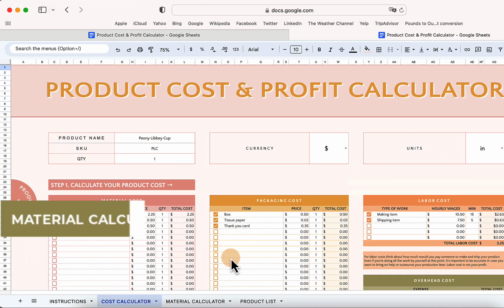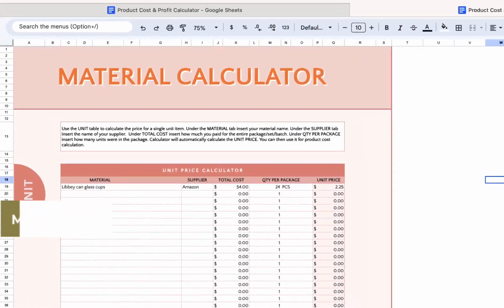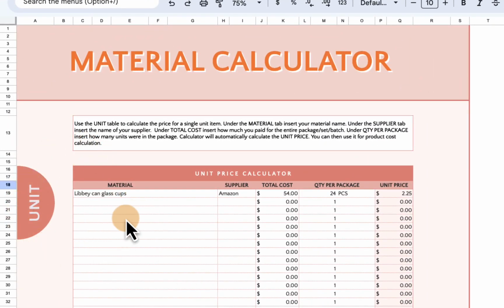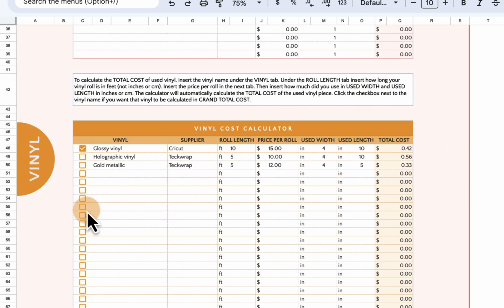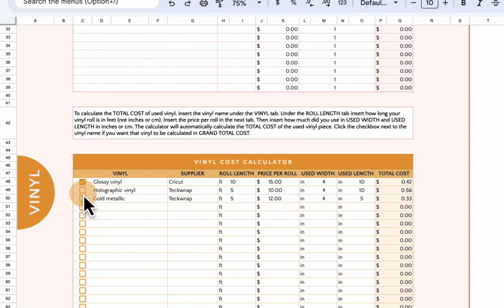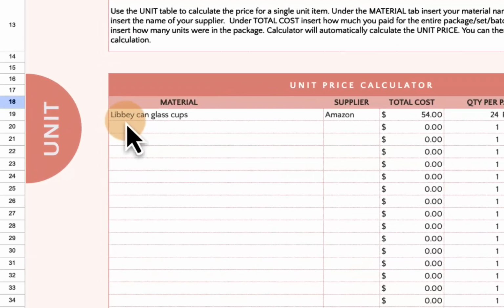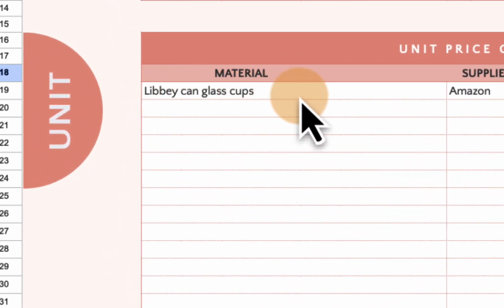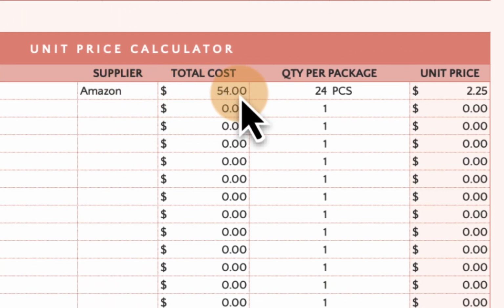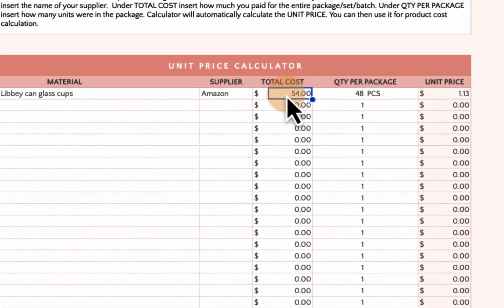Material calculator. If you don't know cost per unit for your items, or you're using vinyl, fabric, or any other type of flat materials, use this calculator tab. To calculate unit price, type in your material name, supplier, price per package, and how many units are in the package. You will get unit price calculated. And you can always change these numbers.